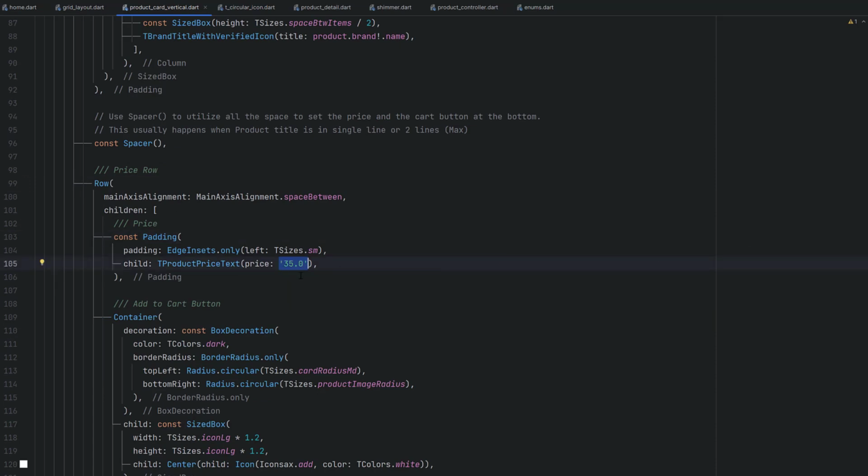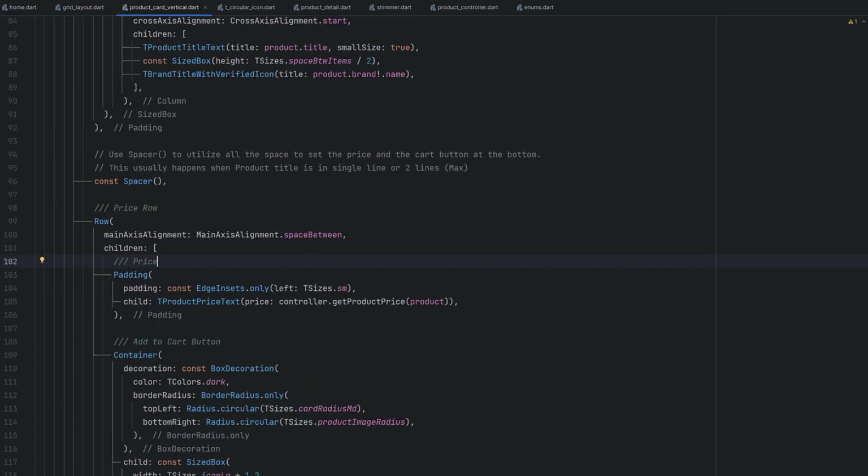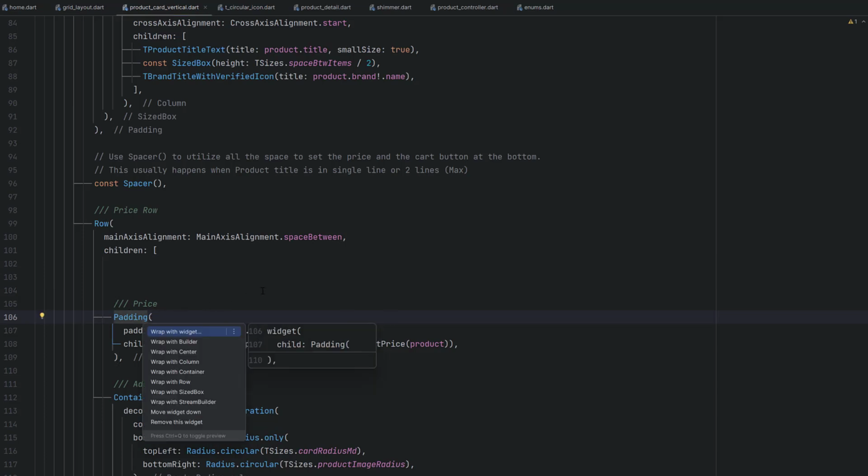So first of all, we have to display a price over here, controller dot get product price, and we have to pass the product, remove this constant. Now this is going to return a string, either a string of range or maybe a simple string that will have a single value. But to display a discounted price, because this is the actual price, we have to create another variable inside this. And also because the range can exceed its limit, we have to wrap this padding with a column, because we have to display two prices on top of each other.